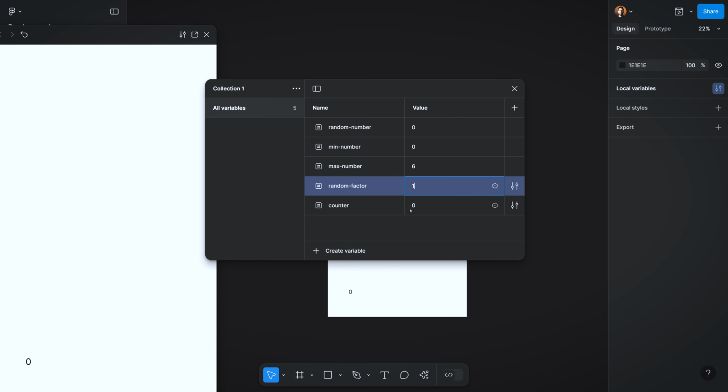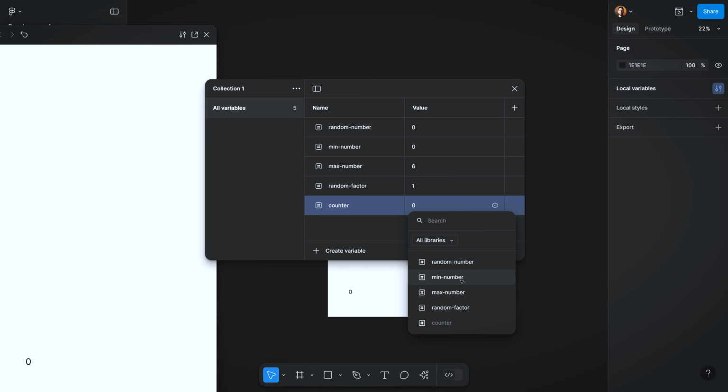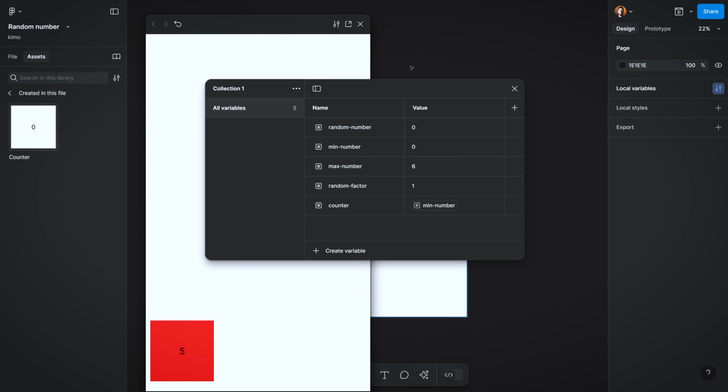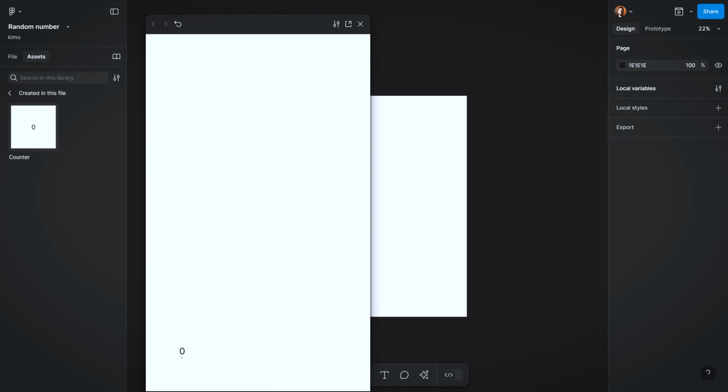And the counter itself can start from minimum, I guess. Maybe we can connect it to the minimum number in this way. And then let's run this. And then you can see that when you set the value of the variables, the counter is working. Basically here we have something that is counting between 0 and 6 very quickly, which you cannot see.